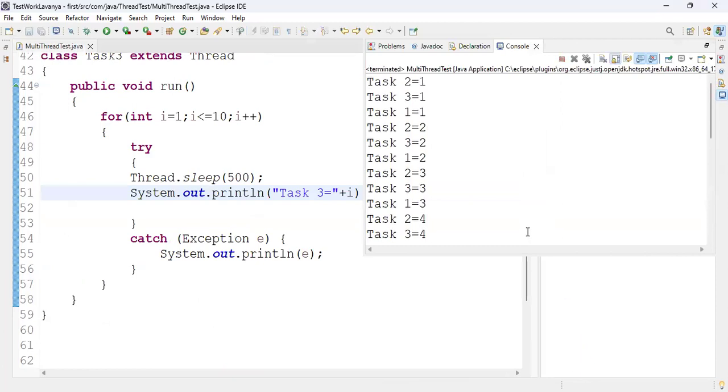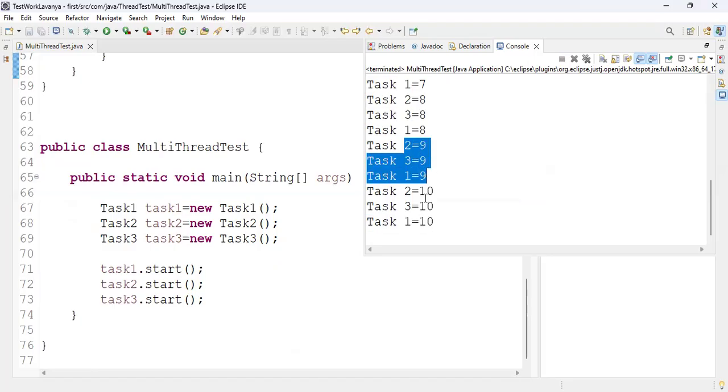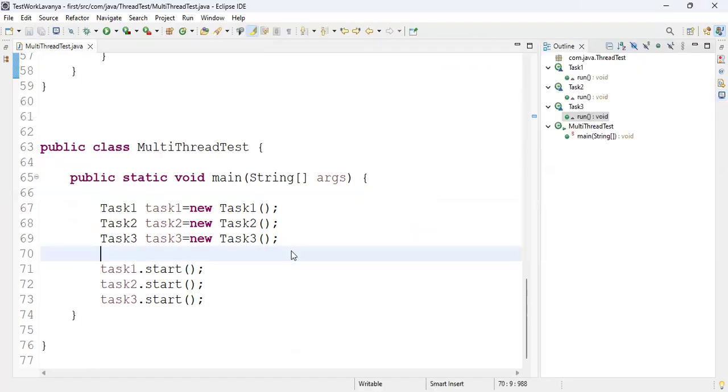Now just understand the scenario. Initially, we had started task 1, but it is executing task 2, then 3, then 1, then 2, then 3, then 1. No issue. Then 2, 3, 1. Every time we'll have this 2, 3, 1. So what I'll do, let me run this again.